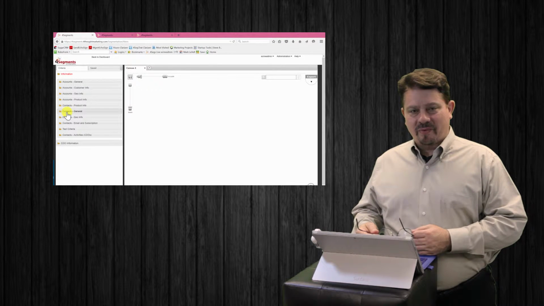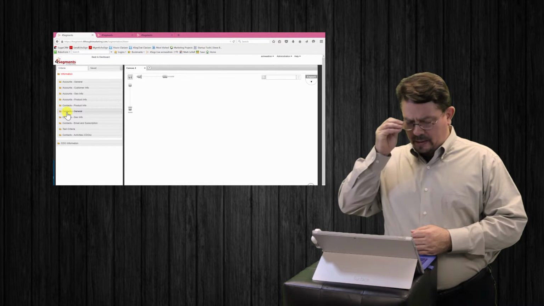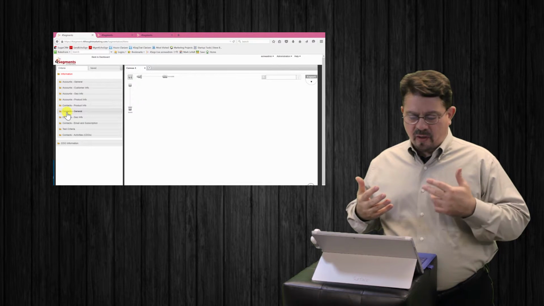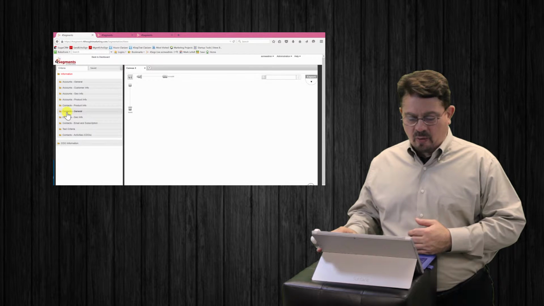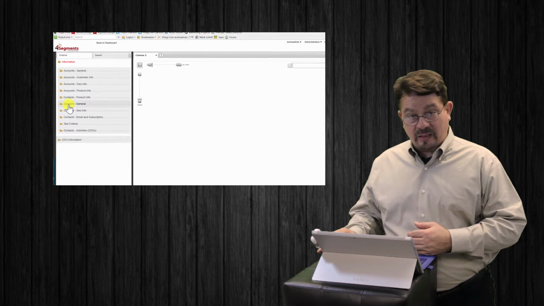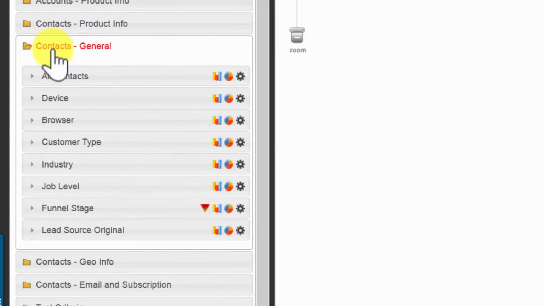So now we have 4 segments on screen. If we look on the left-hand side, this is where all our data is. It could be all our data from Eloqua, all our data from Salesforce, any system. In this case, it's from Eloqua, and you can see we have accounts, contacts, and CDOs on screen. And I'm going to go ahead and click into contacts.